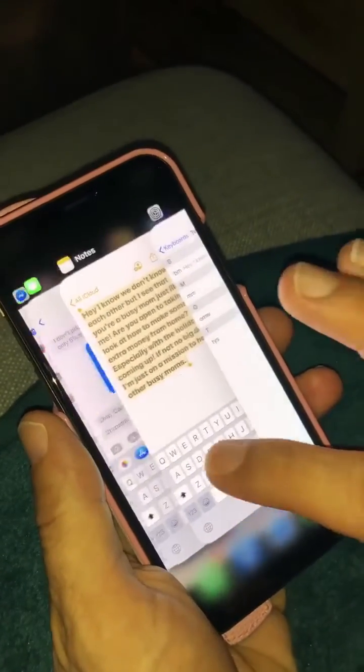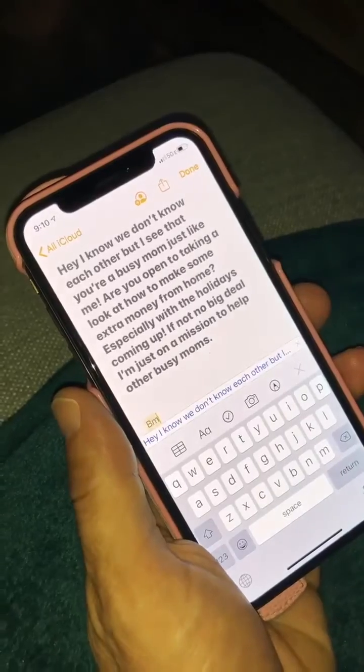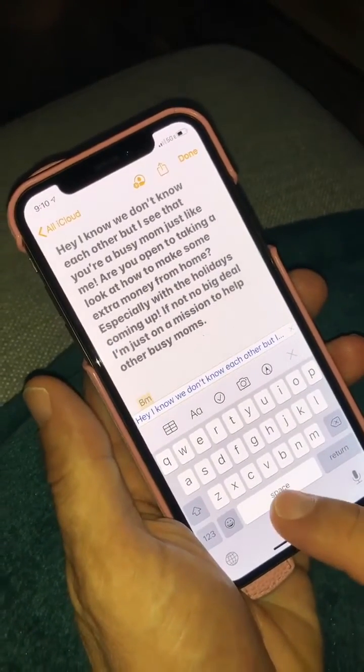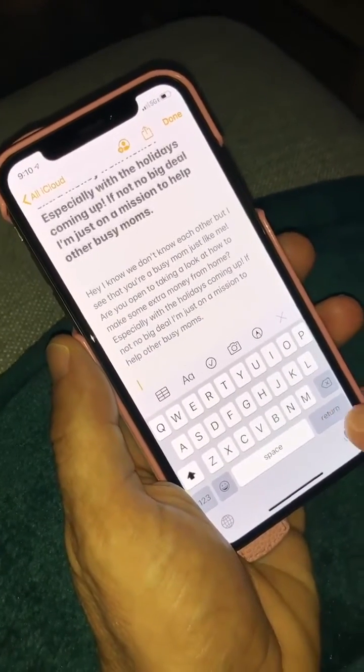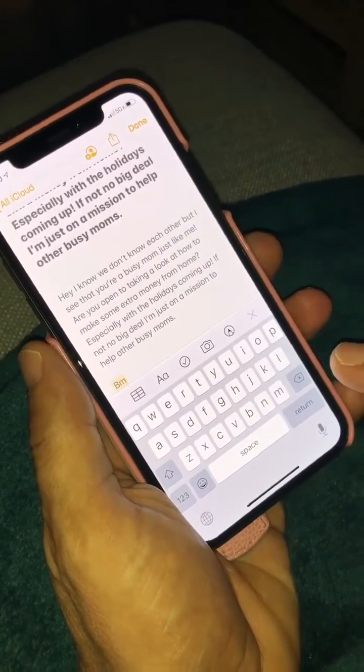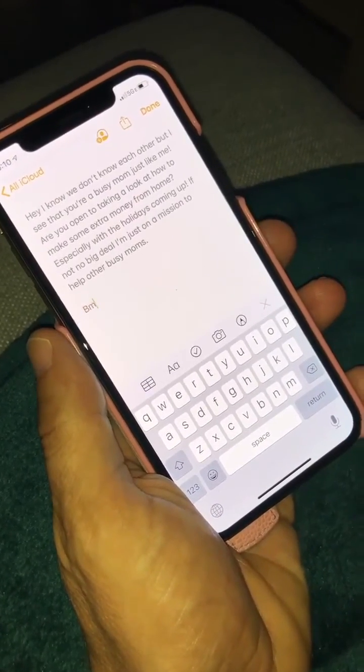Perfect. So now will you show us how it works? How amazing is that? And then you hit the space bar, and it goes in. Oh, amazing. If you don't want it, then you have to hit the X. Okay.